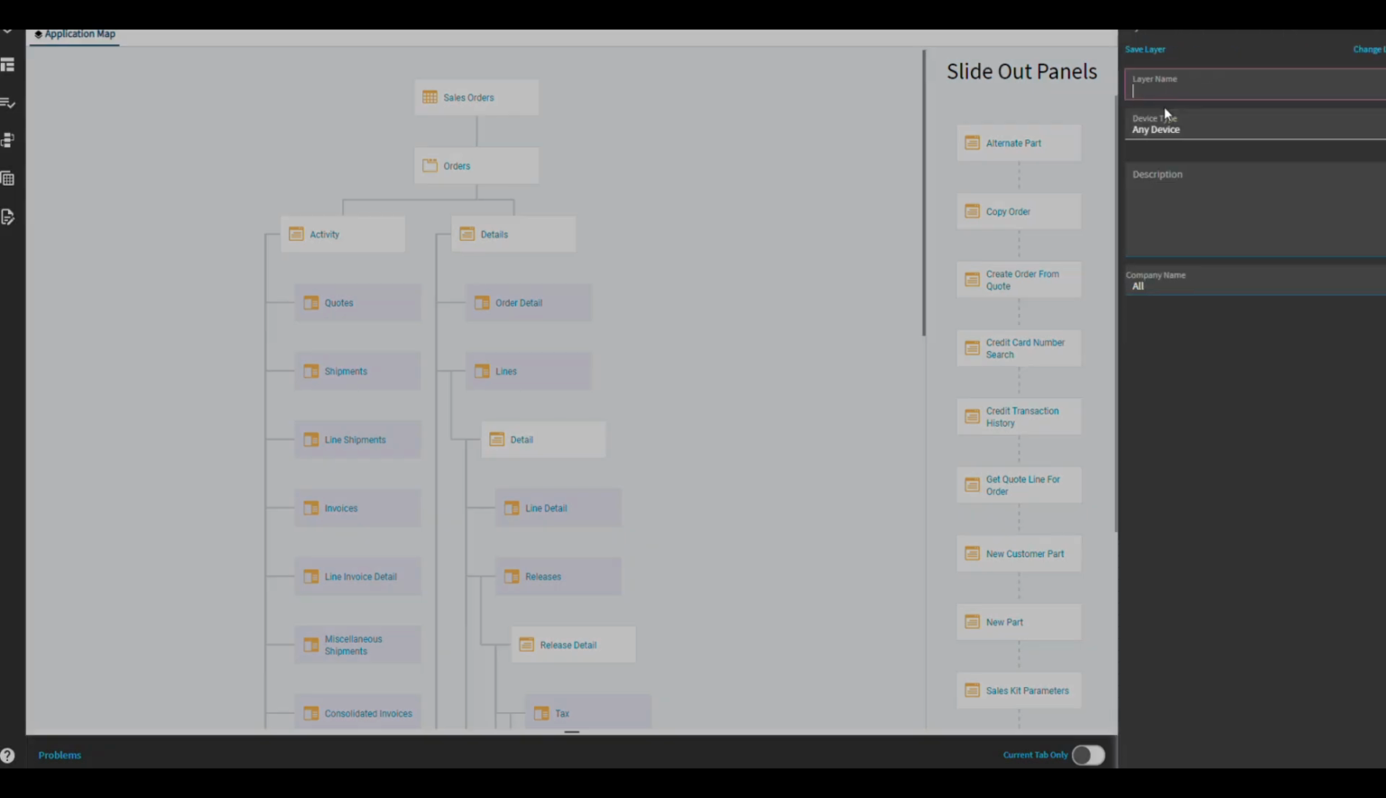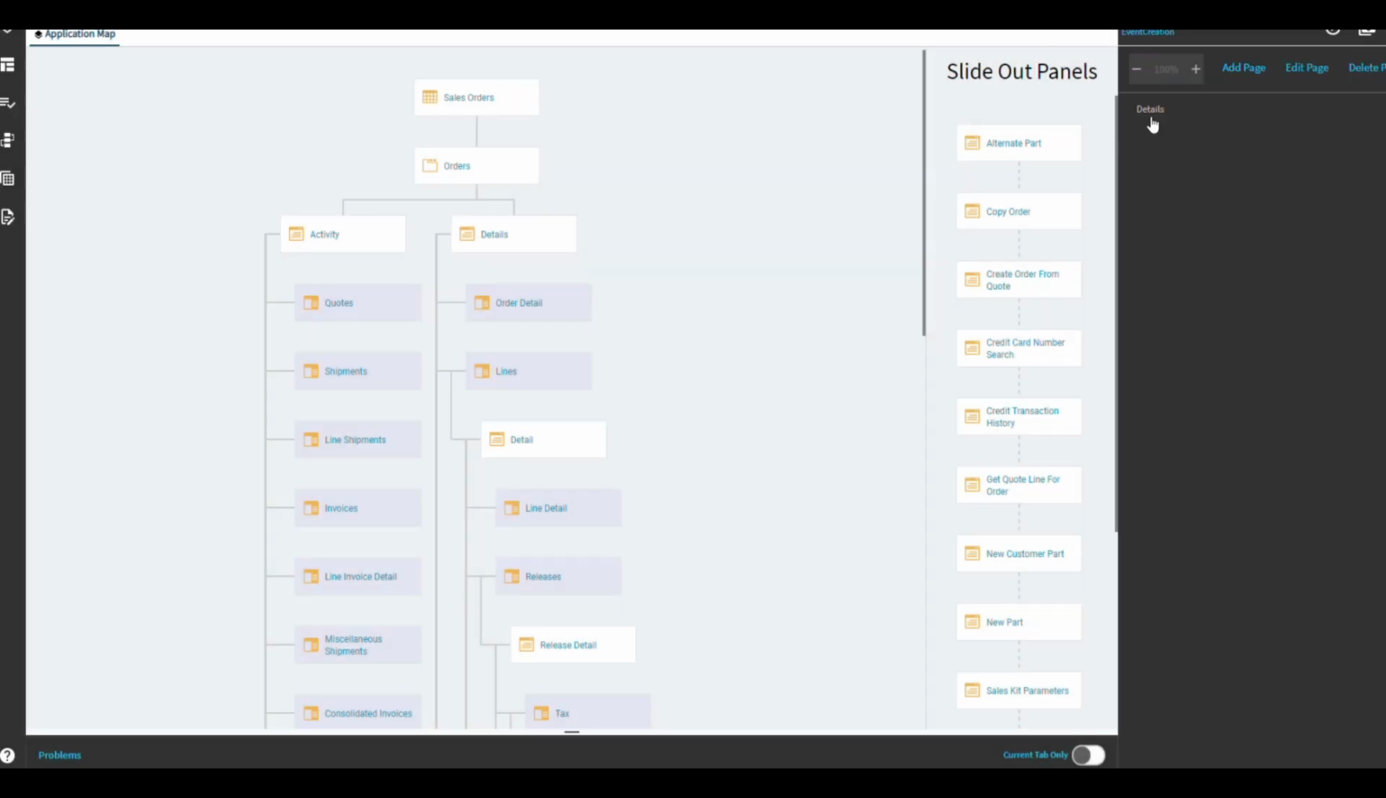Okay, we will give the name of the layer like event creation, and click on the save button. So what we will do is first we will try to create an event, and then we will see how to call that event on the button.